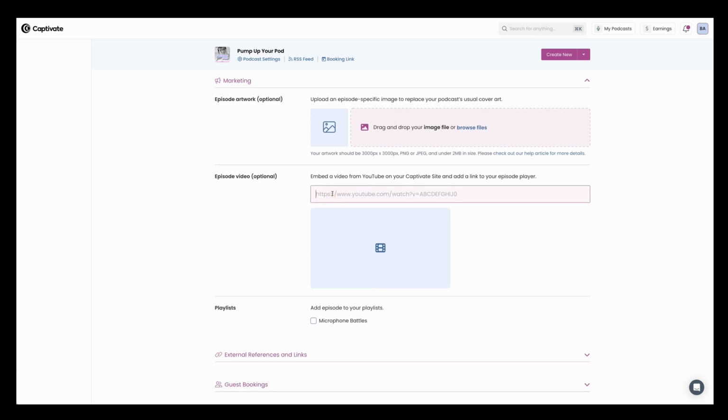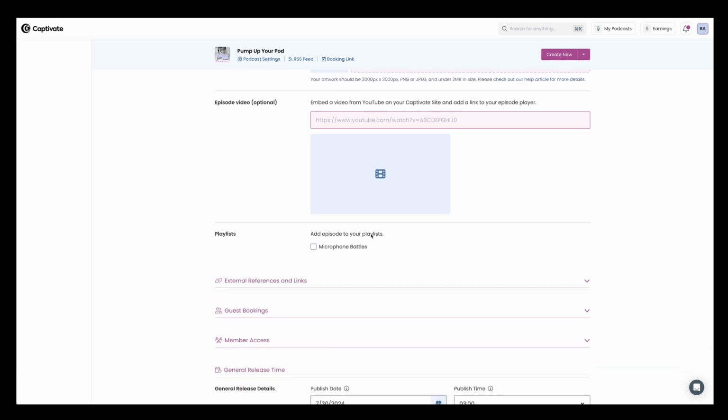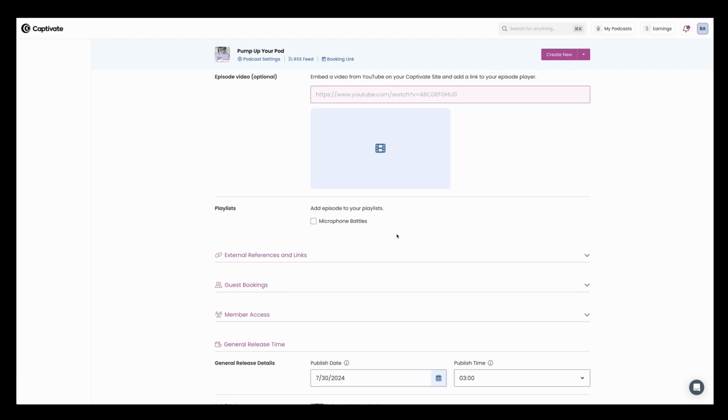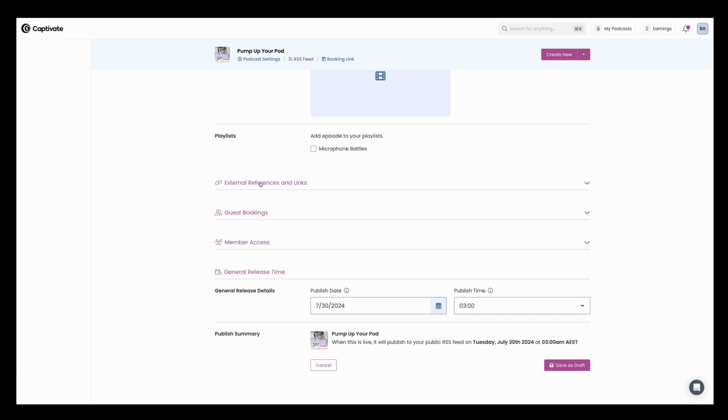You can actually now embed a YouTube video as well so that it shows up on your Captivate site, which again, we will go into in a bit. And if you have playlists set up, then you can add this podcast to a particular playlist to make it easy. So for us here at Bamby Media, we do a lot of microphone battles. And so we created a playlist so that every time we do another microphone battle, it goes into that playlist as well, which I'll explain in a little bit further detail just a little bit later on.